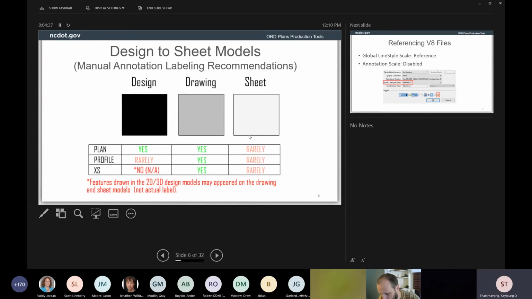So a lot of questions come up early on when folks tackle the annotation part. How do I manually annotate certain things? In the plan view, you can annotate in your design model and your drawing model, but rarely do you want to annotate anything manually on your sheet, because all of this is done automatically for you.